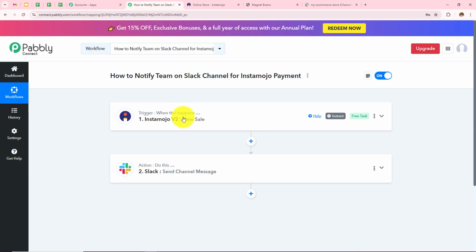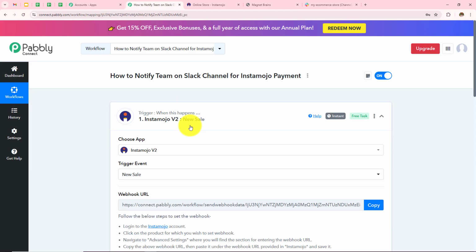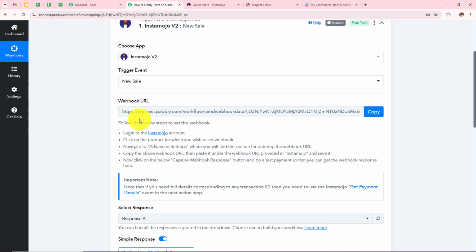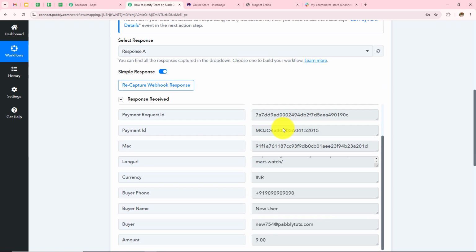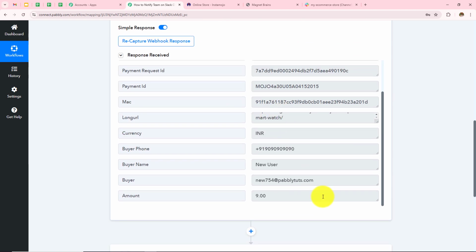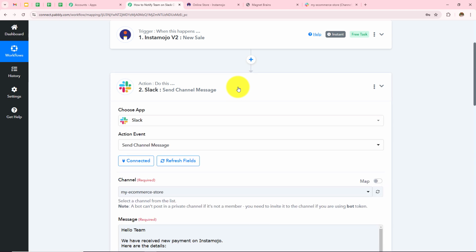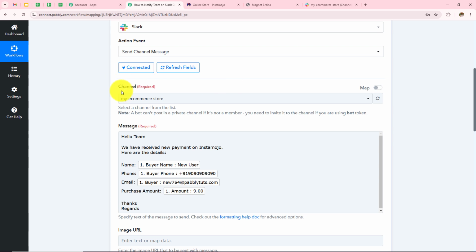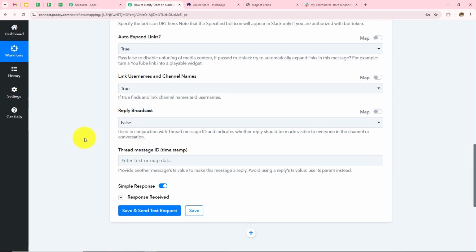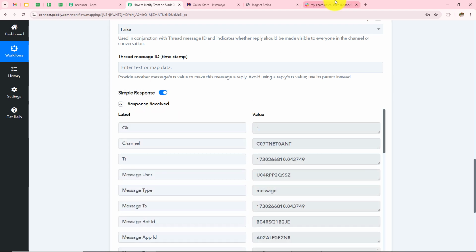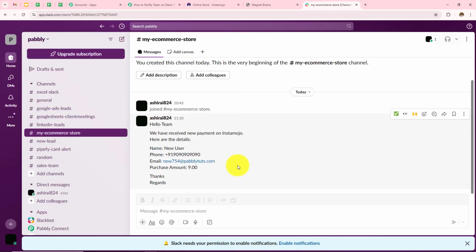So now to summarize, we took Instamojo as a trigger application where we made connection with Pabbly Connect with the help of this webhook URL. We made a purchase and received the response over here. Then we moved to the next step where we took Slack as our action application where we made connection with Pabbly Connect, entered the channel where we want to send the message to the team, drafted the message in a format that we want to send, then simply clicked on the save and send test request and received the response as a message received in my Slack channel.